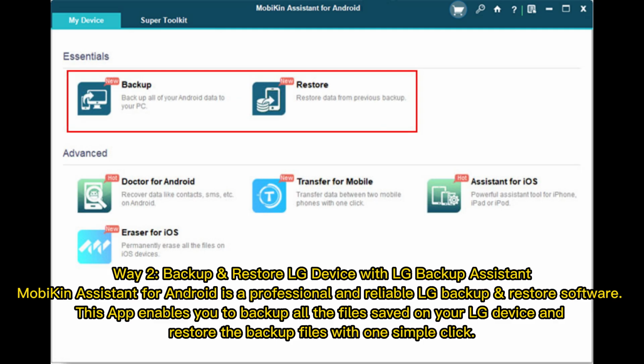Way 2. Backup and restore LG device with LG Backup Assistant. Mobikin Assistant for Android is a professional and reliable LG backup and restore software. This app enables you to back up all the files saved on your LG device and restore the backup files with one simple click.